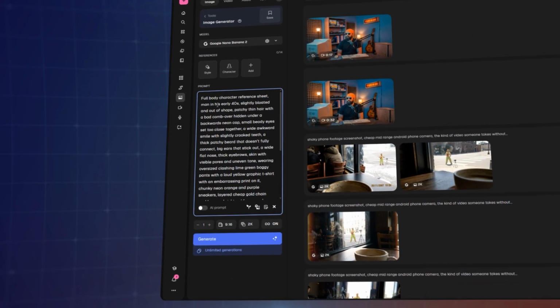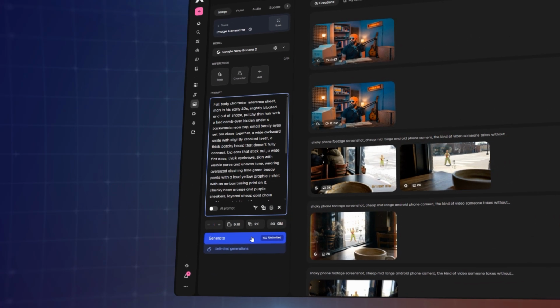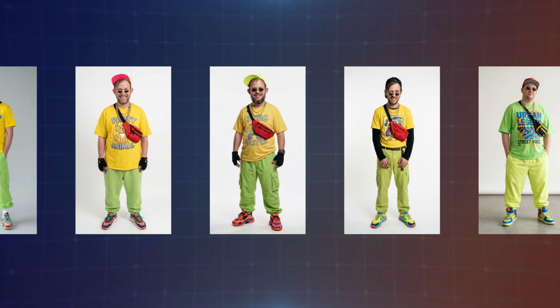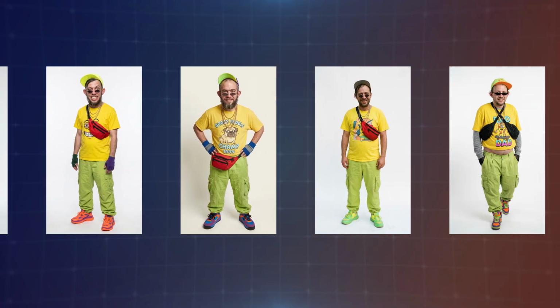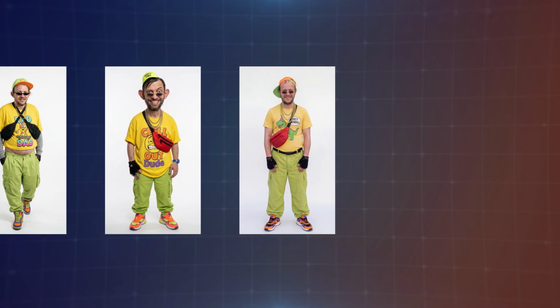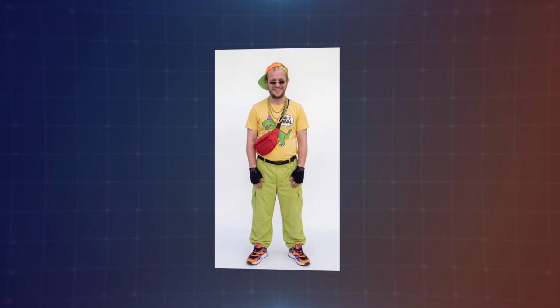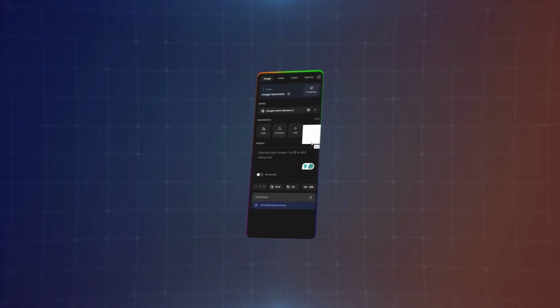I started generating my character. It took me exactly 18 generations to find the one I liked. Some were too serious, some were too cartoonish. Eventually, this guy. To keep him looking exactly the same in every shot, we need to build a character sheet. In AI, consistency is everything.